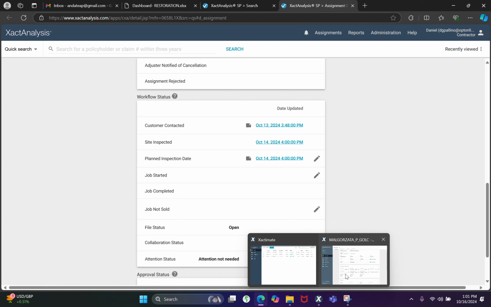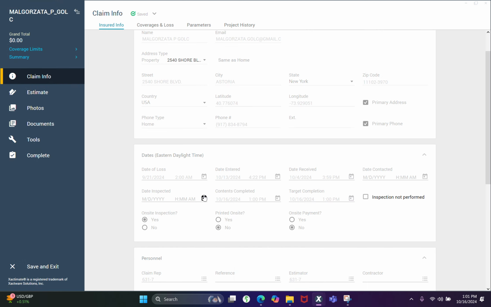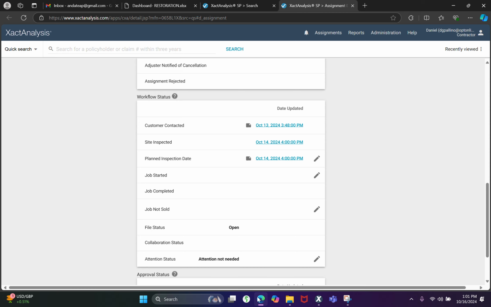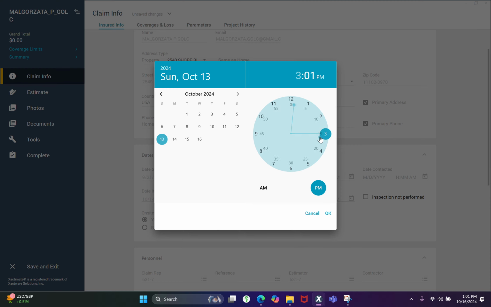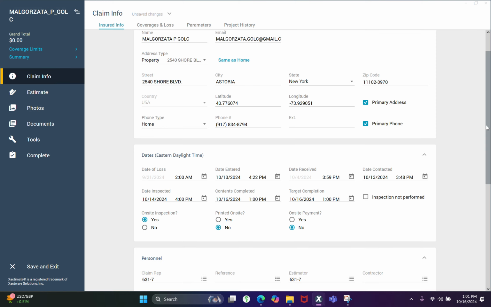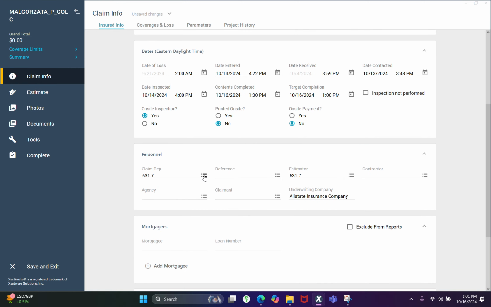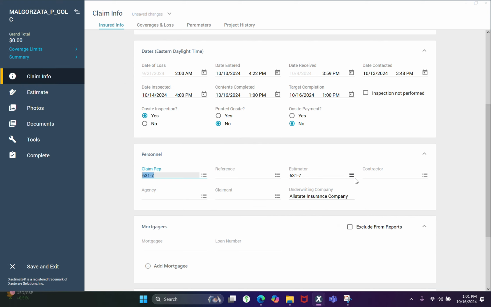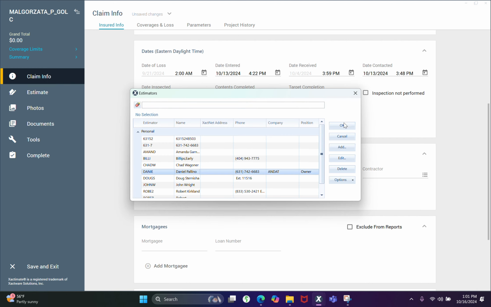So we're going to go back into our Xactimate. We're going to go date inspected was October 14th at 4 p.m. And the date contacted was the 13th, at 3:48 p.m. So all our dates and times are filled out. Now we'll scroll down, and then claim rep will always be the 7426683 number. We'll click OK, and then we'll click on the estimator, which is here, and will always be Daniel Polino.